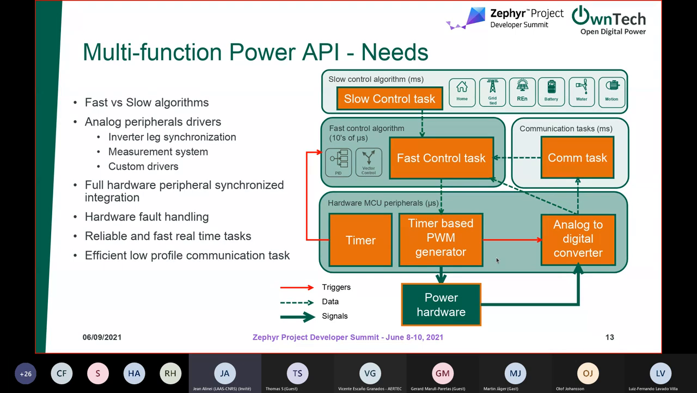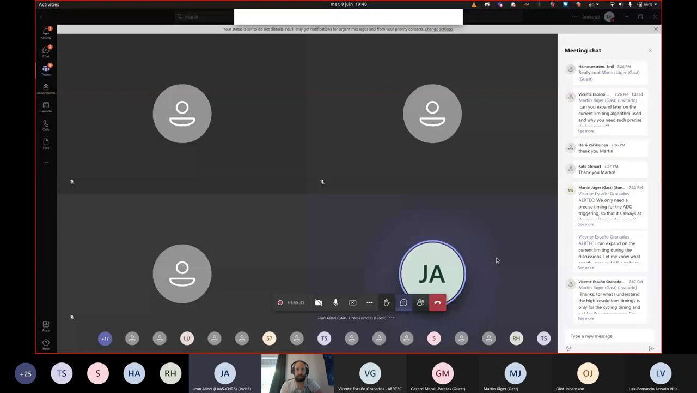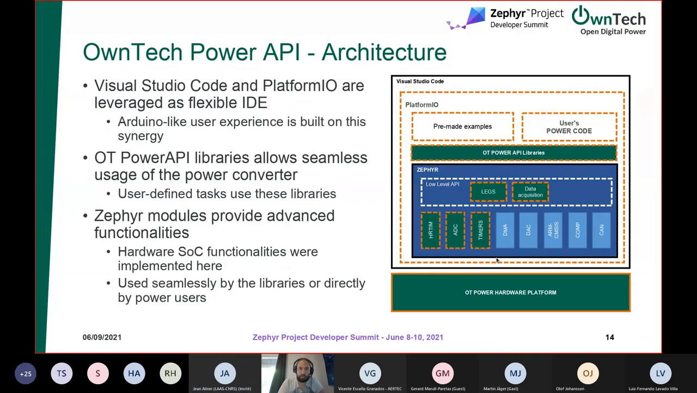Now I will give the floor to Clément, who will explain a bit deeper what the power API is about. Thank you, Jean, for this presentation.